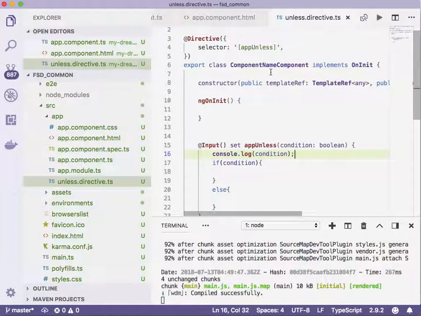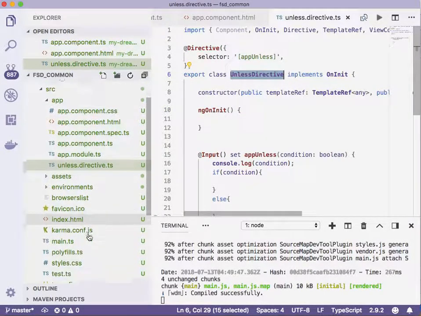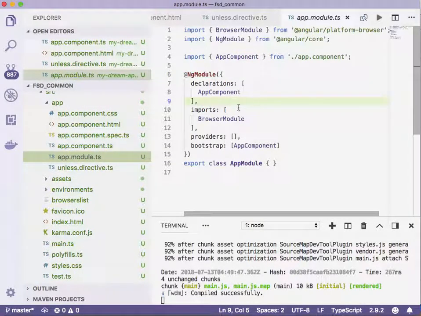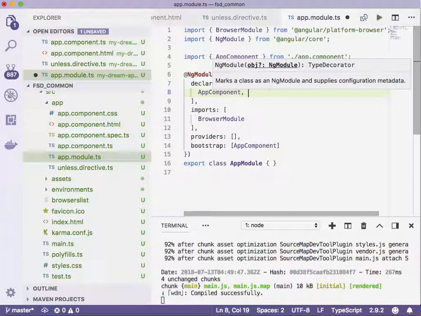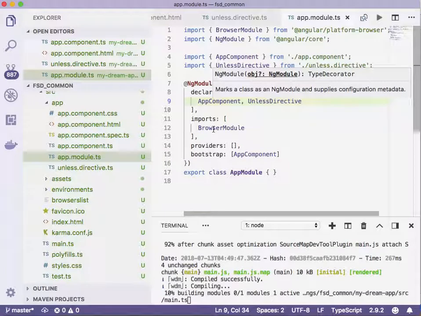Okay, so we get some kind of error right here, maybe because I've not really used this directive over here. So maybe just make it as unless directive, like so. And I'll use this unless directive in the module. Unless you declare it in the module, it's not going to be available to your application. So right over here, wherever your app component is, just use unless directive, right? And let's see.